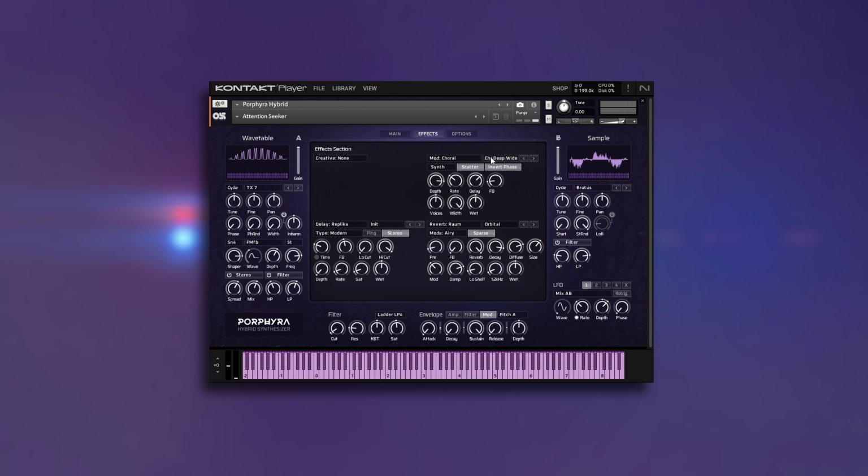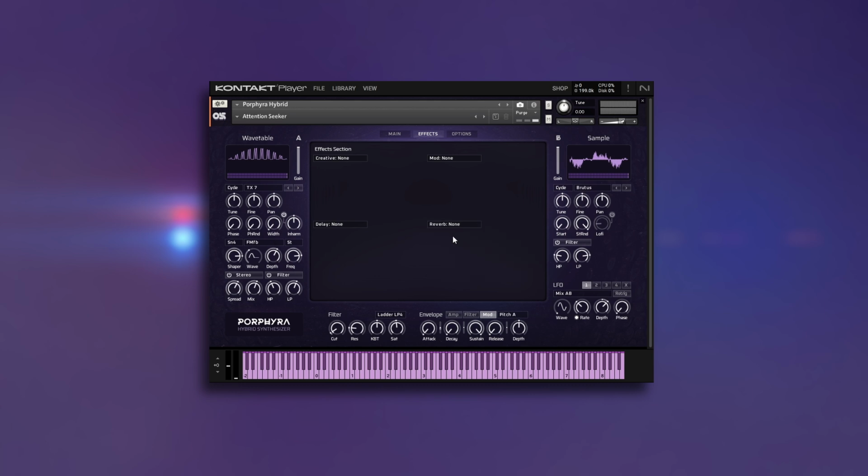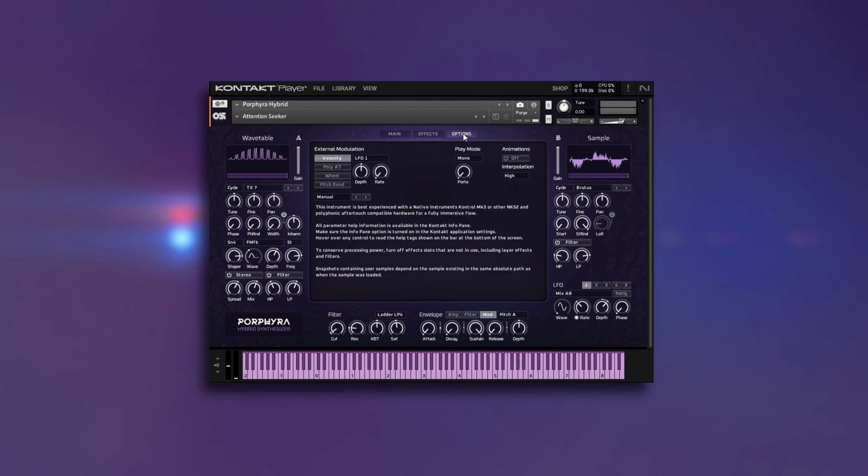So those are the 4 effects that you can add to even get more customization without having to spend CPU processes on an external effects processor. Last but not least, under options, we have a number of things to go over.